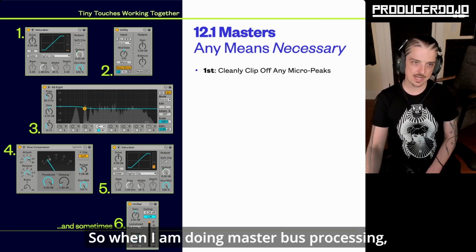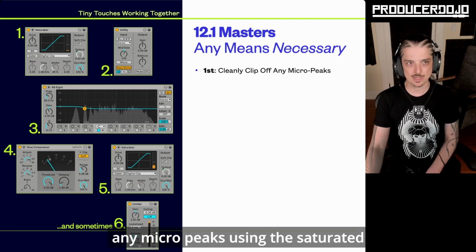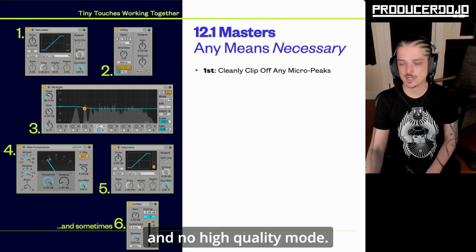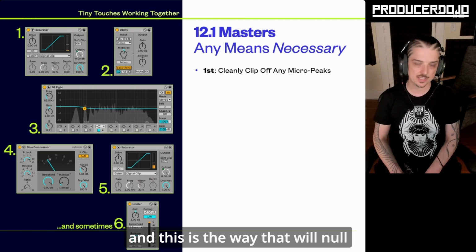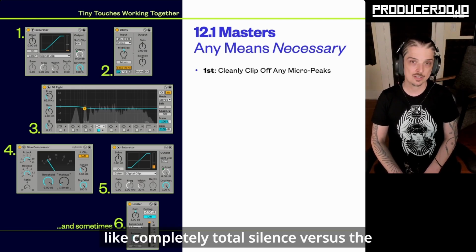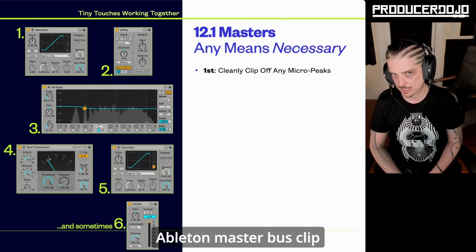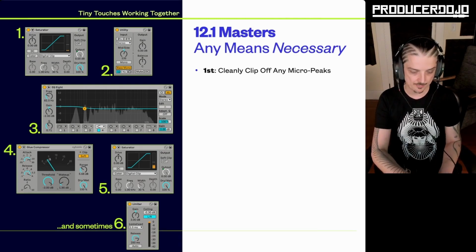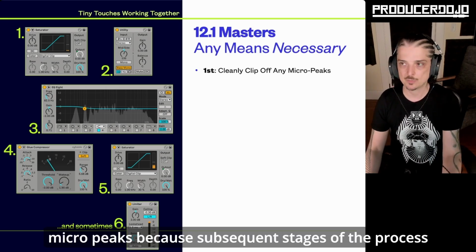So when I am doing master bus processing, the first thing I do is clip off any micro peaks using the saturator on digital clip setting with no soft clipping and no high quality mode. I learned this from the Ableton support, and this is the way that will null, like completely, total silence, versus the Ableton master bus clip. That is the exact same clipping. It null tests, it works. Do it.